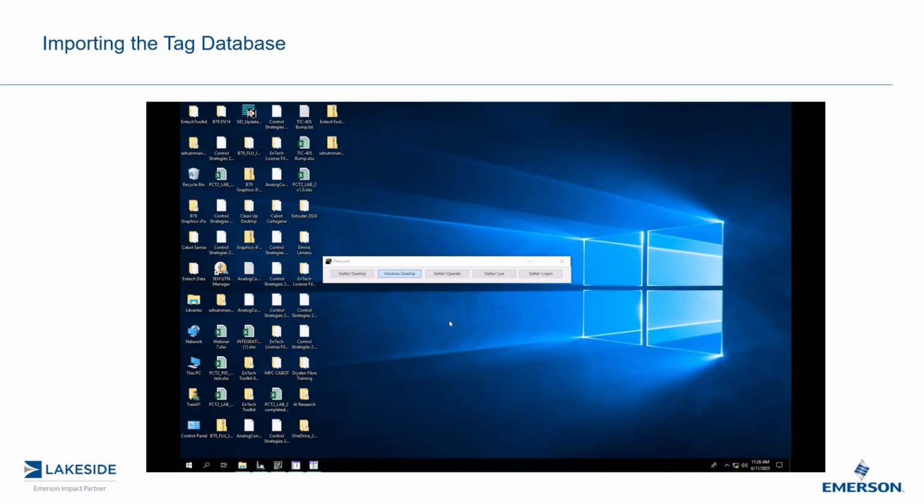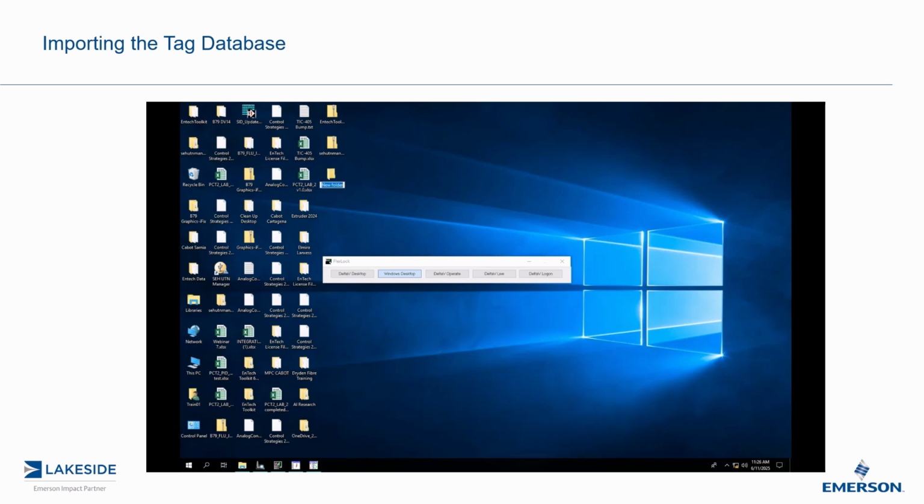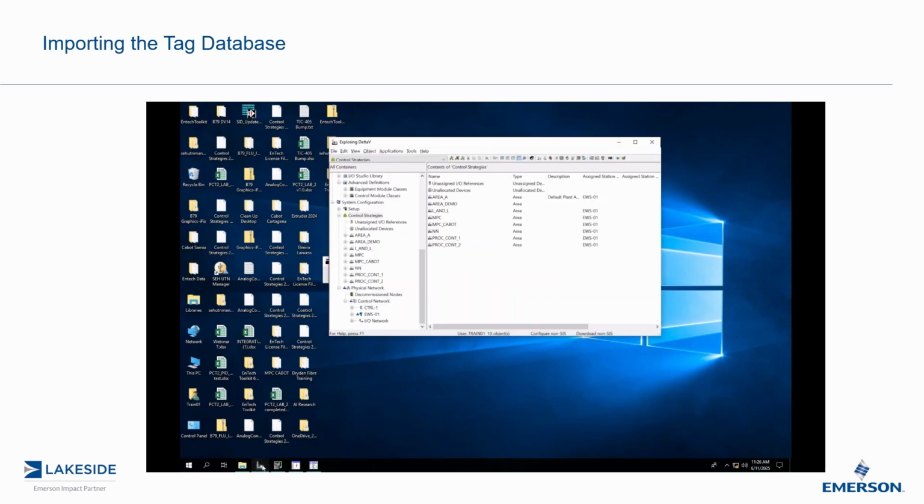But before we do that, what we need to do first, and I encourage you to do this, is create a central folder on the desktop. It makes it easy for you to put all the information in there: all the data, the tag database, the FHX file, the log files. We'll talk about that later on. But everything's in one folder. Here I just created the EnTech training folder.